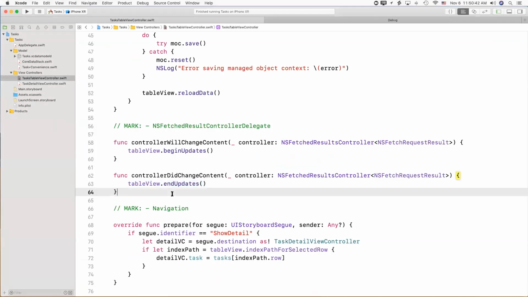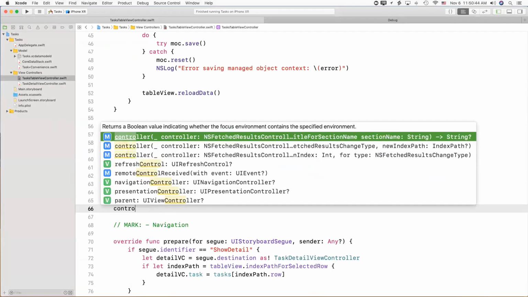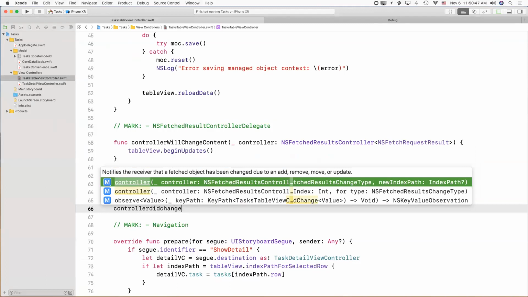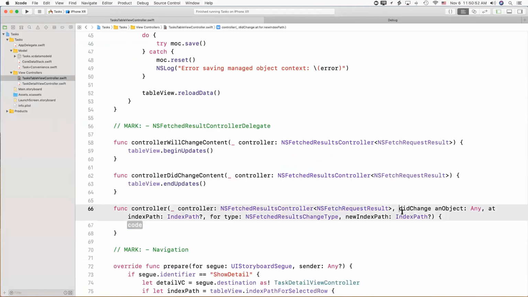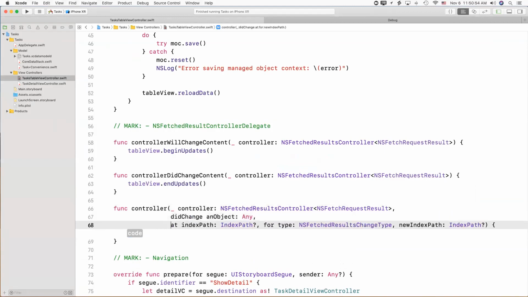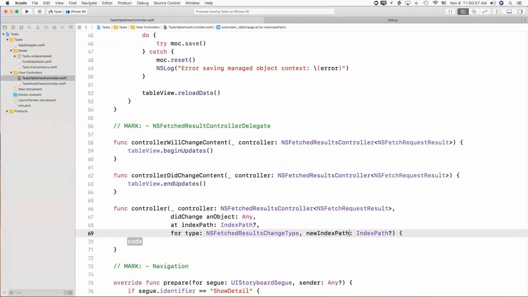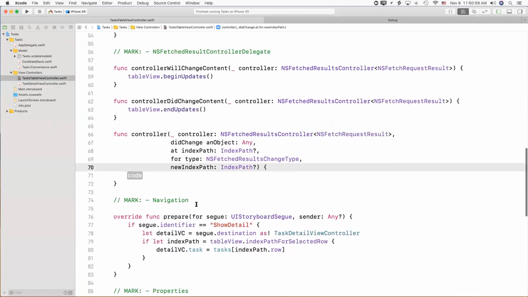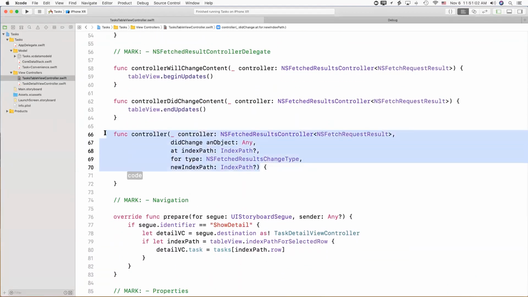Okay. And then the most important method is controller didChange anObject atIndexPath forType newIndexPath. There's a lot to digest here, but fundamentally this method gets called by the fetch results controller on its delegate anytime it notices a change. So whether that's a new object was added, an object was deleted, or an object's properties were changed, this will get called.